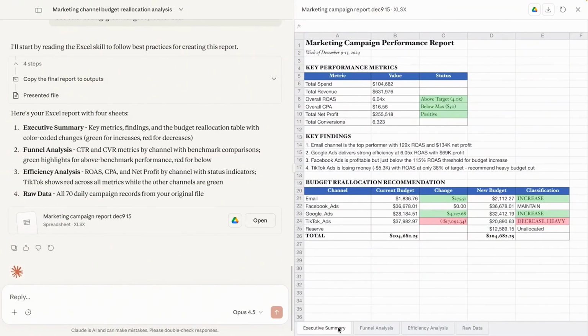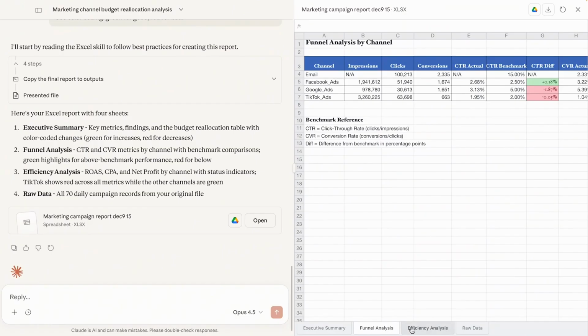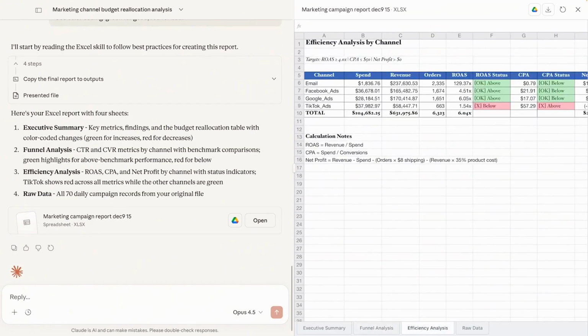We've got our spreadsheet now. Here we can see we've got an executive summary, funnel analysis, efficiency analysis, and we can open this in Google Drive or download this spreadsheet. Through the use of our skill to analyze data and give us what we need, as well as built-in skills to create spreadsheets, we can transform data from CSVs into meaningful, actionable insights in many different kinds of file formats.